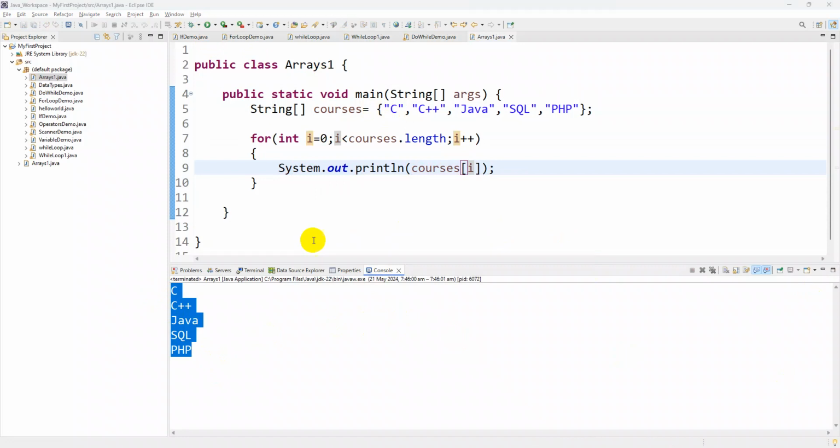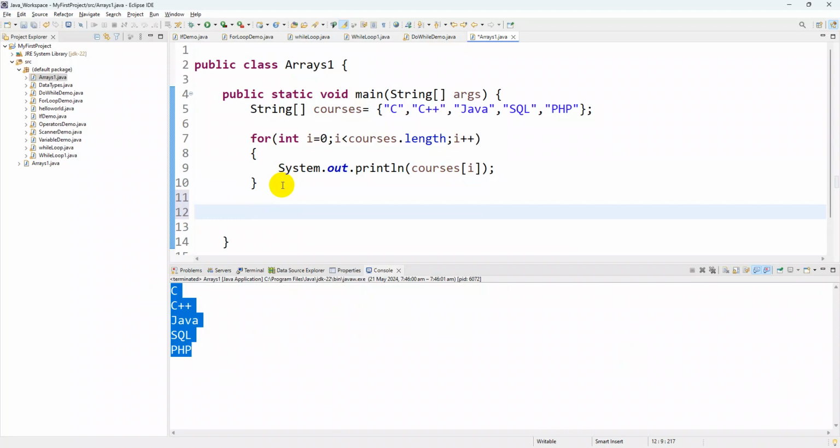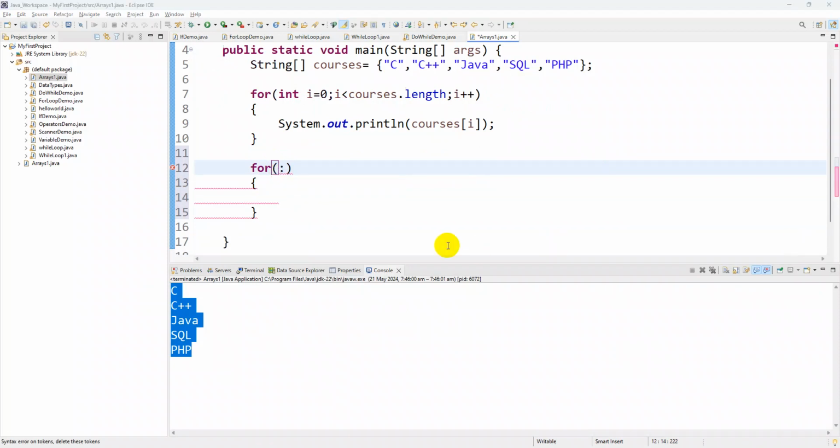And here there is an alternative option for printing or iterating the values from an array. We can use a for each loop. So you can see this. A for each loop can be created like this, for each. There is a colon. On the right side we are going to mention the collection name. Suppose here we have the collection courses.